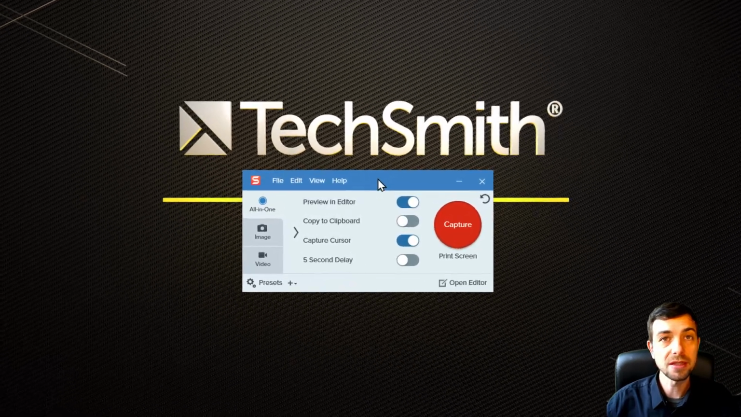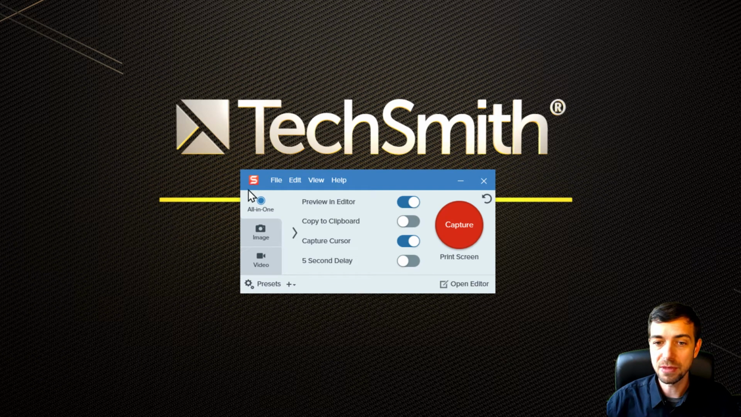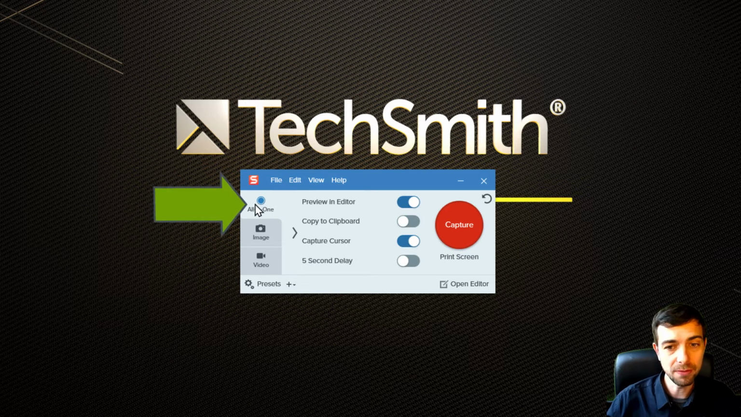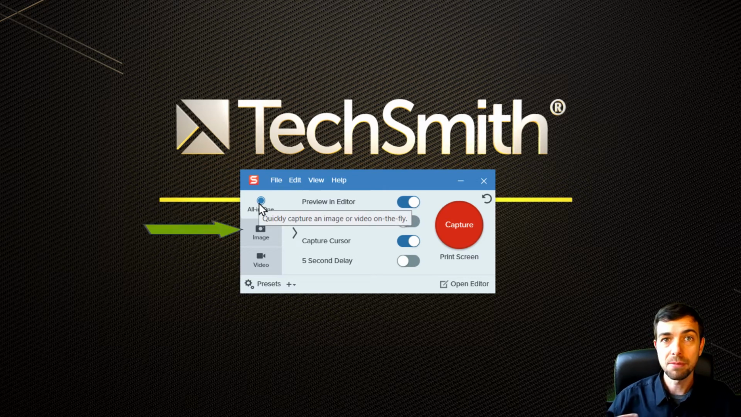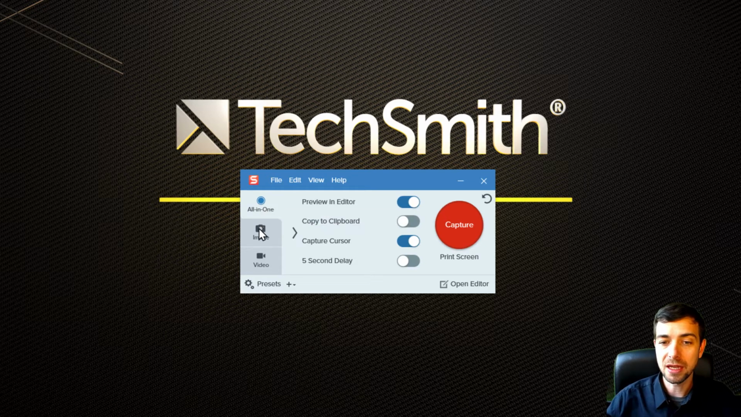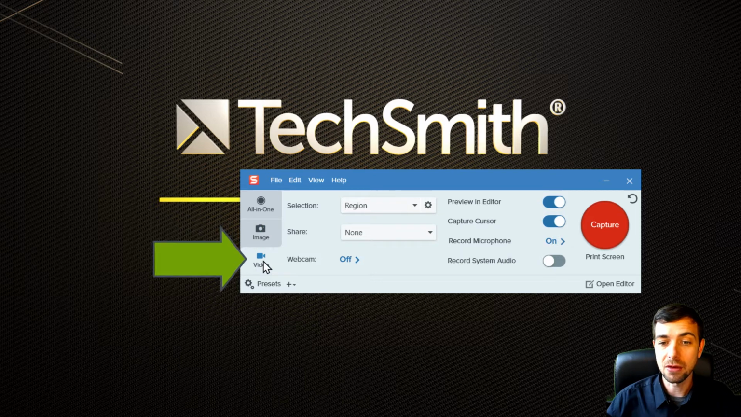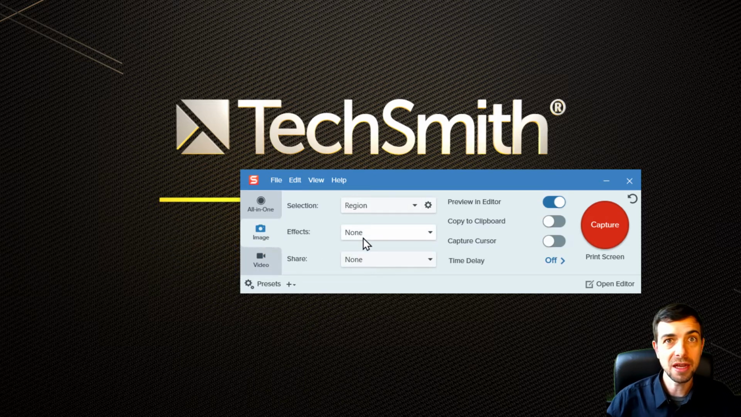This right here is the Snagit capture window, and it gives me a couple of different capture settings that I can predefine. I have a very simple to use all-in-one profile right here. It's very flexible. I will show that in just a minute. But if I do know that I want to take a particular image, I can directly access that, as well as video.